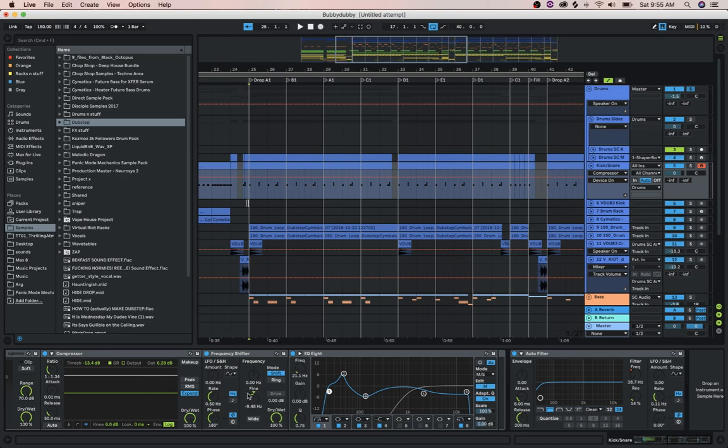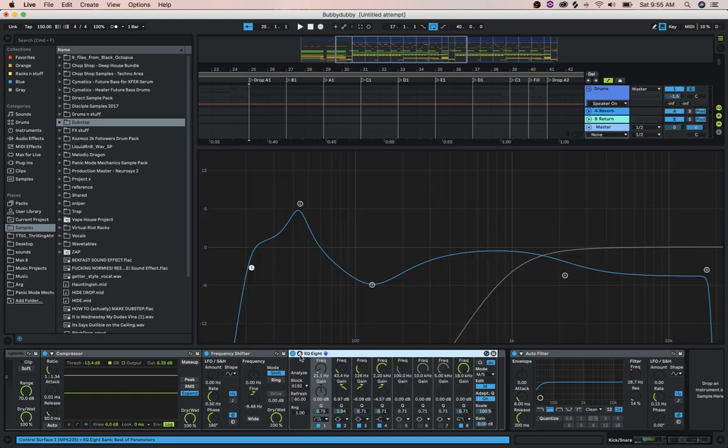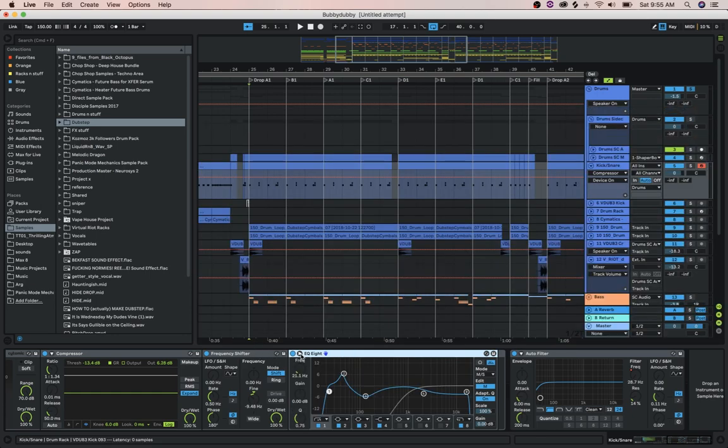What I'm doing with this frequency shifter is I'm actually changing the key of the kick. I'm actually tuning the kick, and this is very, very important in EDM. A lot of amateur producers overlook this because they don't think tuning of the kick matters. Well, let me explain this for a little bit.